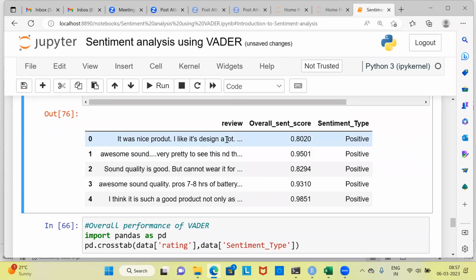This is the first review. The overall sentiment score is 0.80. It is greater than 0, and therefore we are calling this as sentiment type positive. Let's look at the second comment. Here, the overall sentiment score is 0.95, and therefore, again, it is called as positive. Like this, the first three, in fact, the first 5 comments have been called as positive sentiment type.